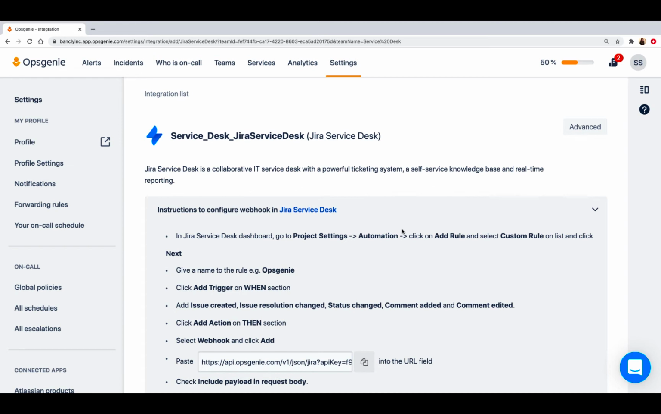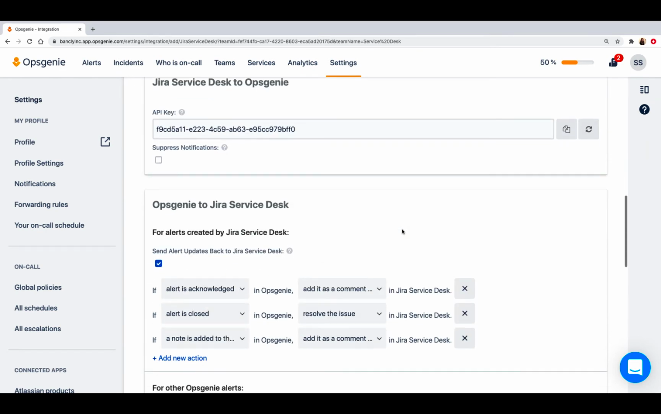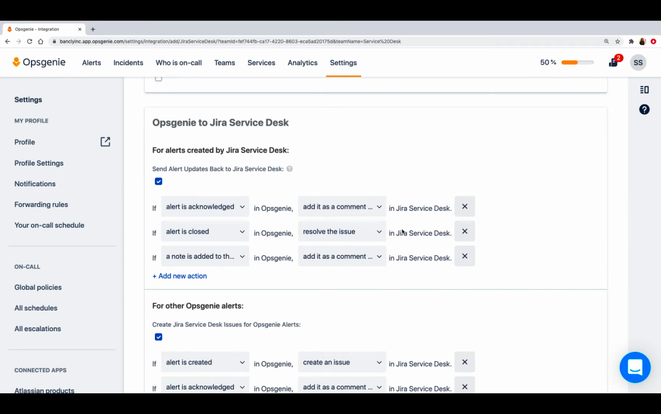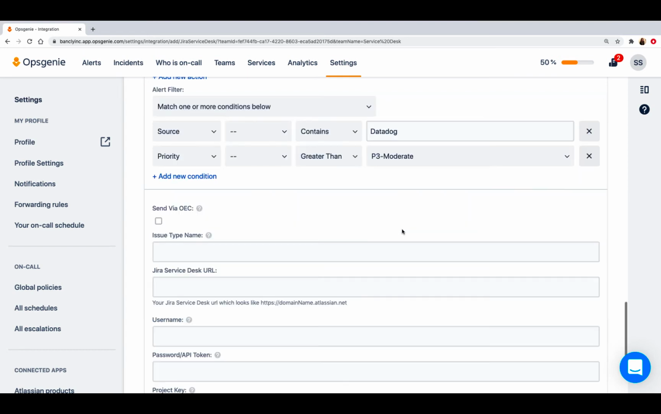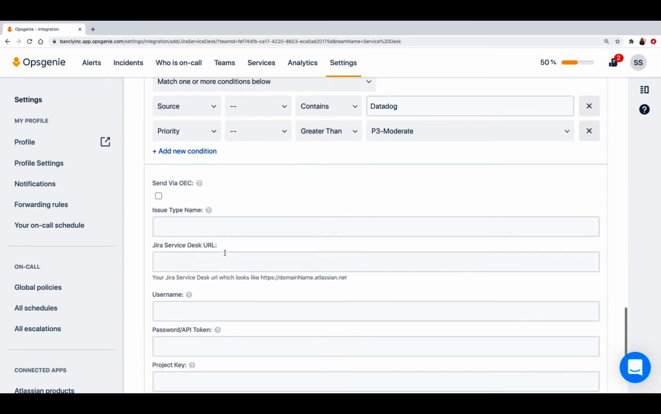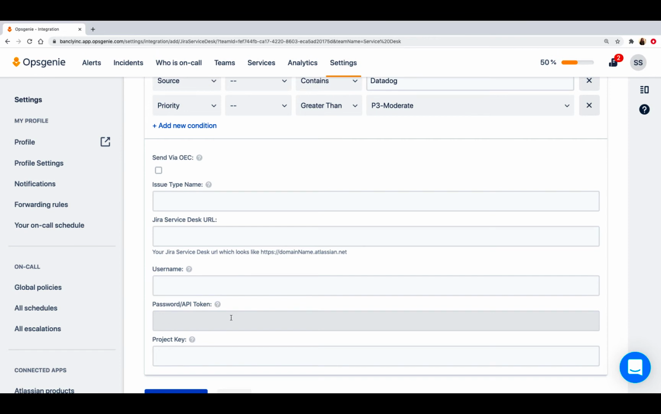So now that we've determined how we want Opsgenie to talk to Jira Service Desk and how we want Jira Service Desk to talk back to Opsgenie, we fill in the issue type, name, Jira Service Desk URL. We'll need to fill in our username and then also create an API token from the Jira Service Desk side of things and a project key. That way we can fully connect to our Jira Service Desk instance. And then you just click Save.